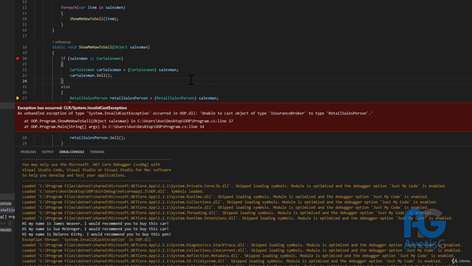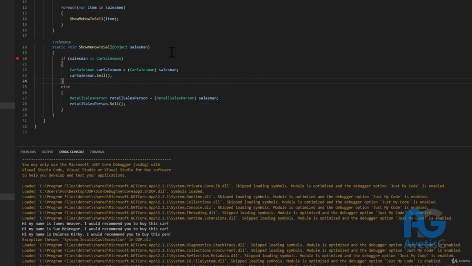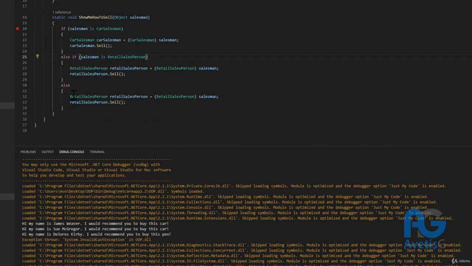This just means that we have to change our code. We have to go ahead and we have to change our code. We have to add another condition. And we have to say something like this. We have to say, you know, else if basically the salesman is a type of retail salesperson, then do this. And otherwise, you know, take care of the new case, new type that is insurance broker, right? And we can change this as well.